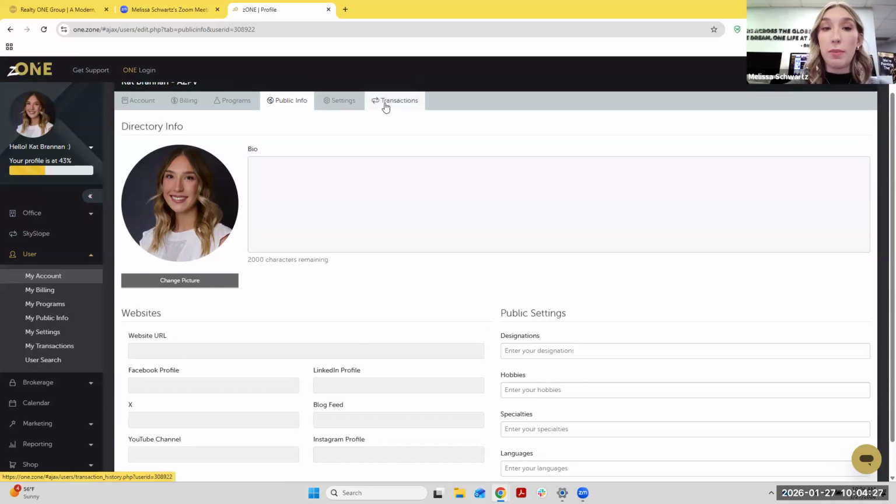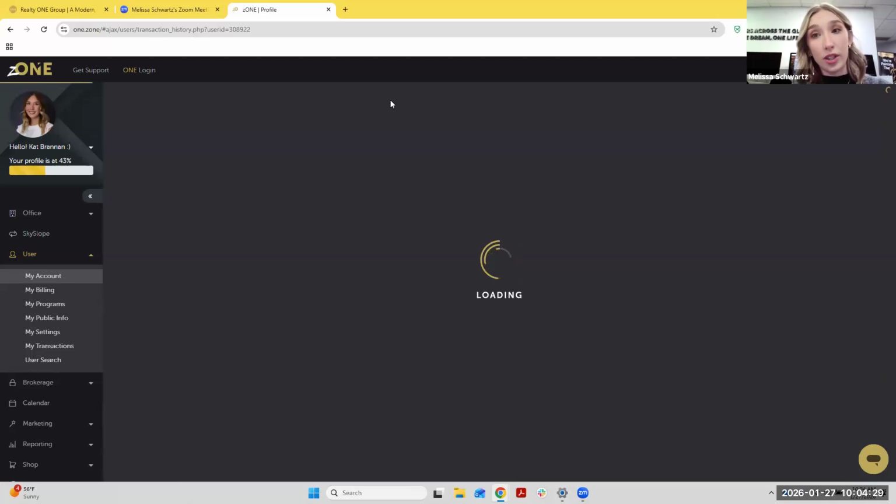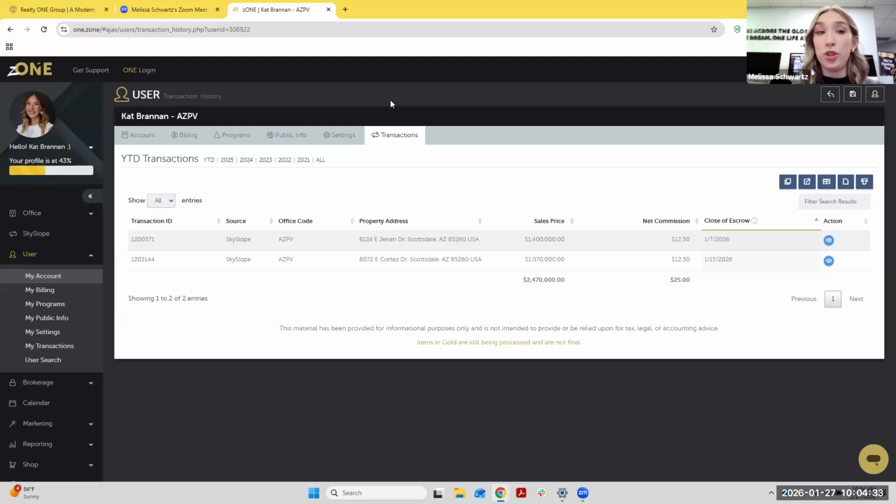The other important tab up here is going to be this transactions tab. This is going to show any transactions that you have. It goes year to date, and you can click on each individual year. Mine are just because I help TC a little bit, so you can see what I've made so far this year.